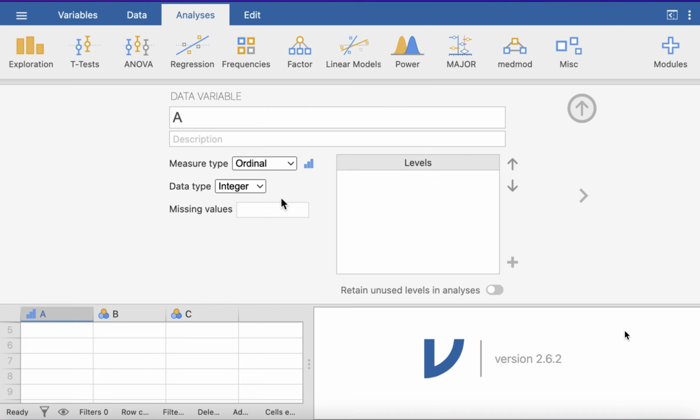Ordinal. These are ranked categories with a natural order, but the distance between them is not equal. A good example is Likert scale responses, such as strongly disagree to strongly agree. Jamovi will recognize the order but won't assume equal spacing.